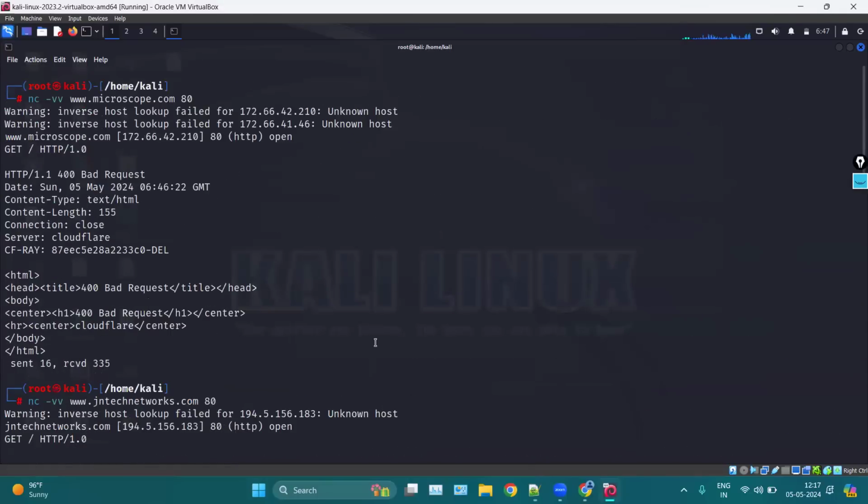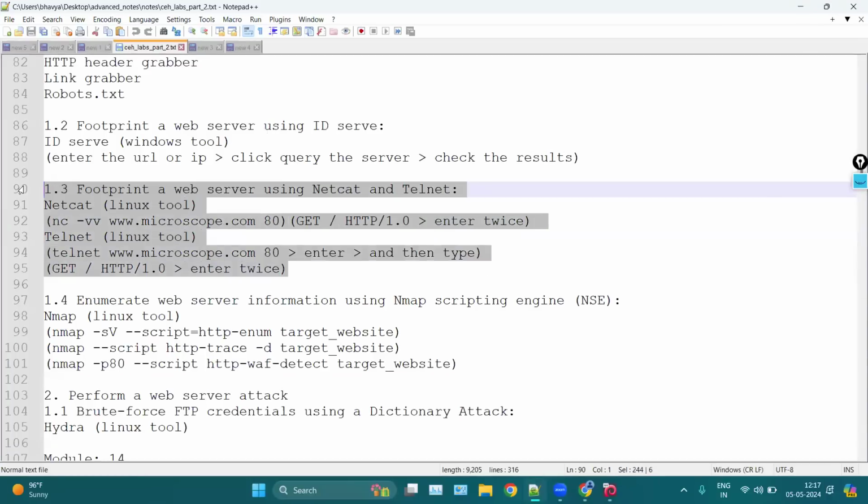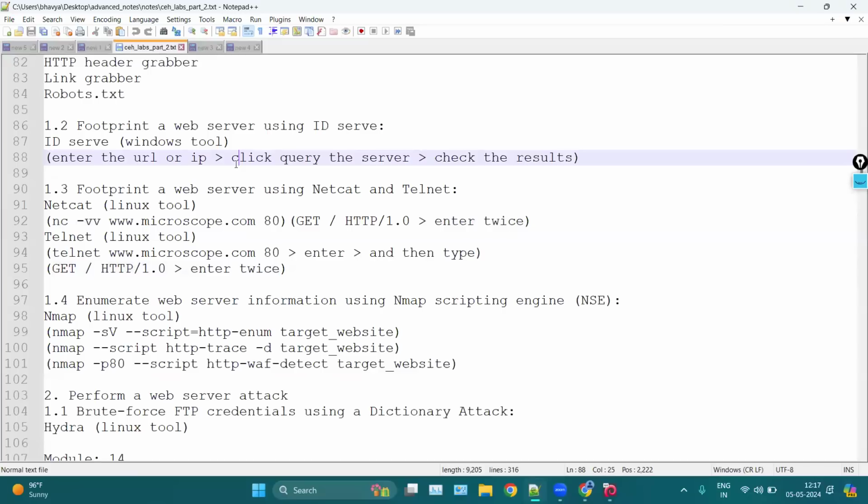So the main purpose of this Netcat or Telnet lab is to get what kind of server that particular target is using. It can be asked in the examination. If you are sitting for the CEH practical, then they will give a target and ask what kind of server that particular target is using. Either you can use IDServe, and if IDServe is not available in the lab, then you can use this command.